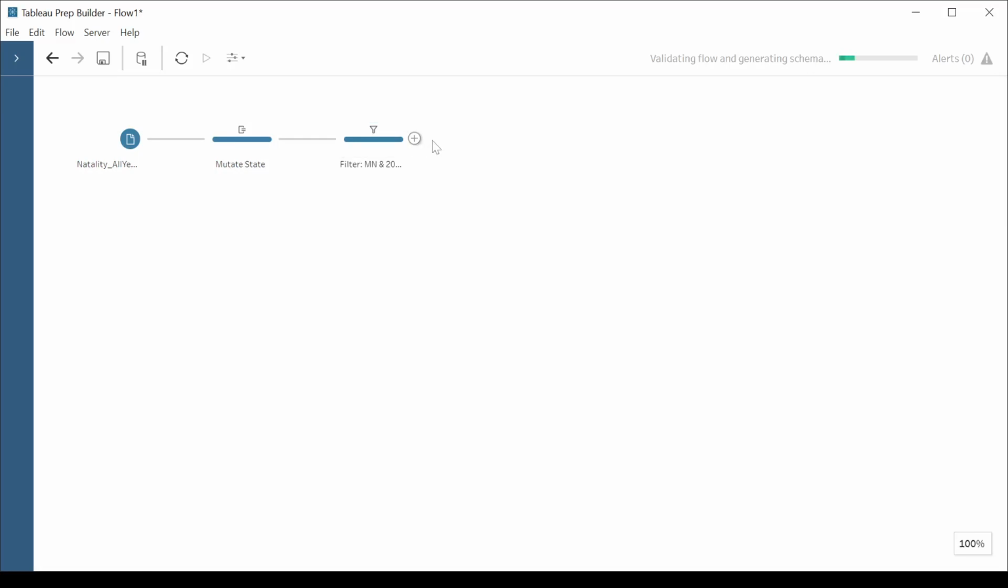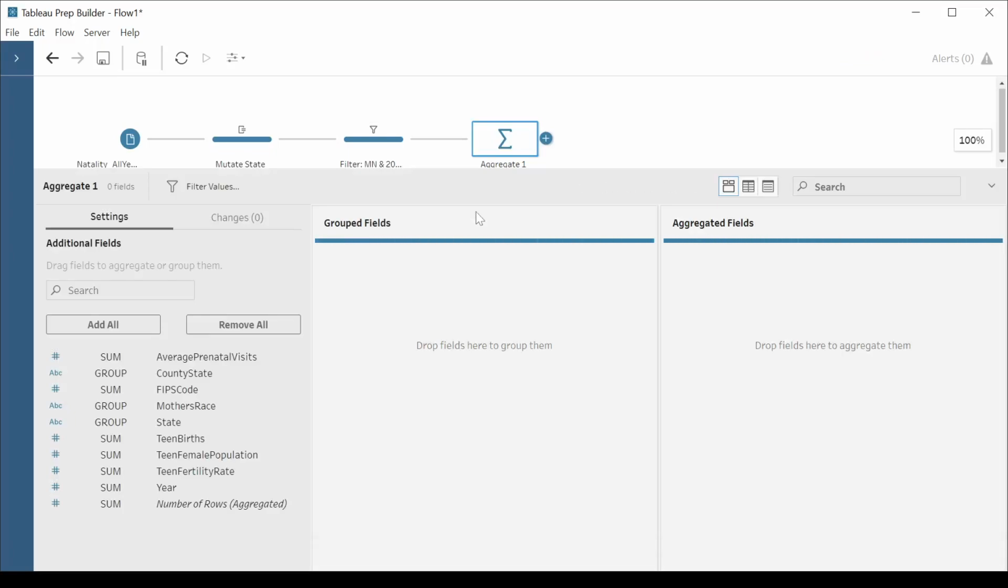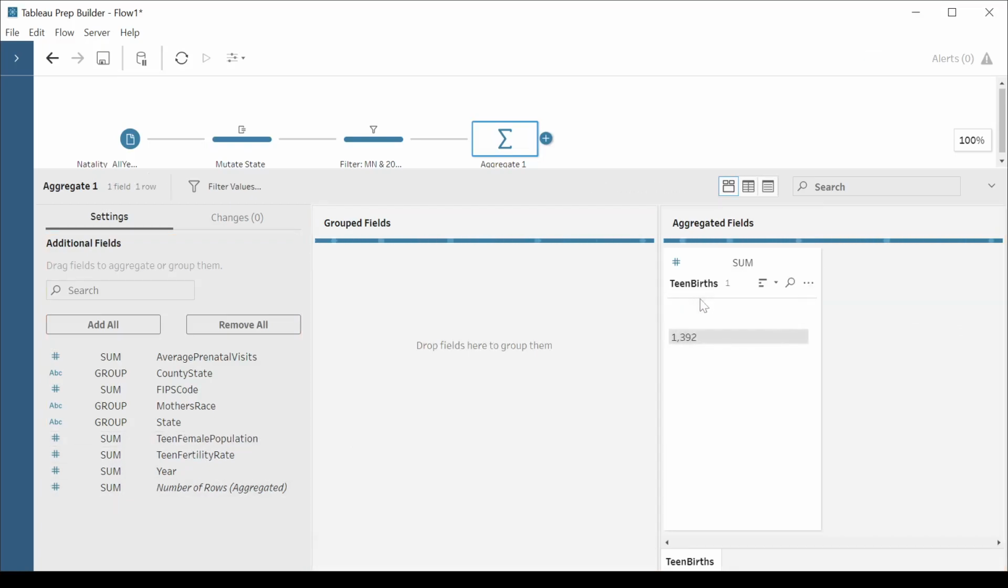Now what we need to do is obtain the sum across the different races for the number of births and then also the teen population. So I'm going to do an aggregation step here. I'm going to want to get the sum of teen births. So let's drag that into the aggregated fields box. And what this is going to do is give me a total for the number of births in Minnesota for the information that we have. This is not broken out by mother's race yet.